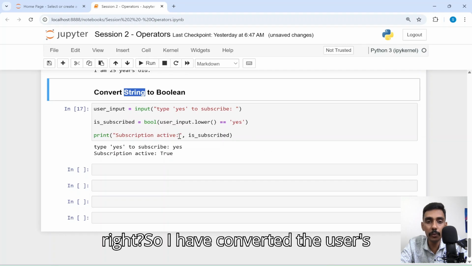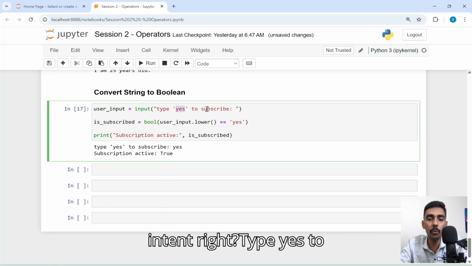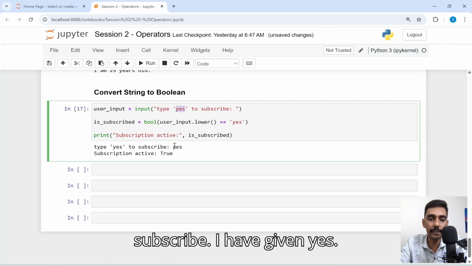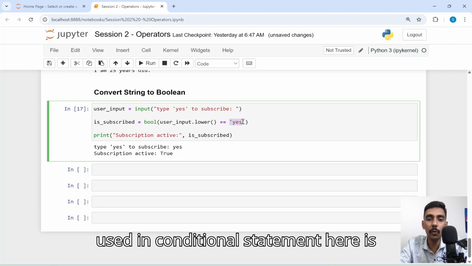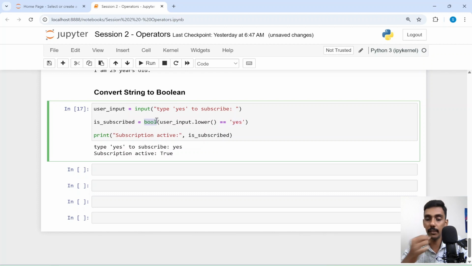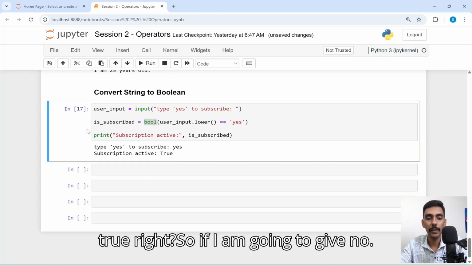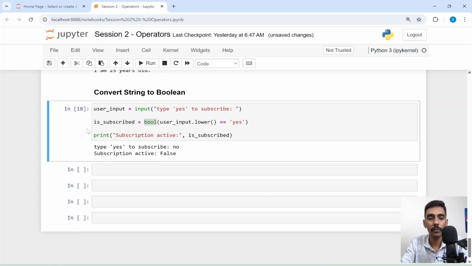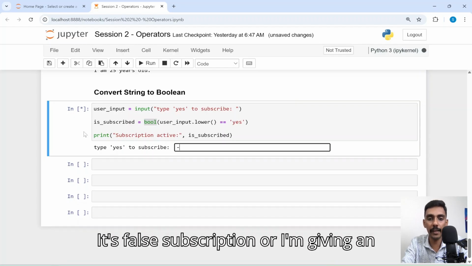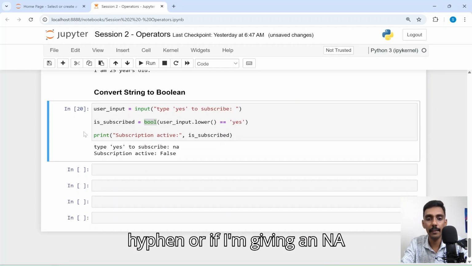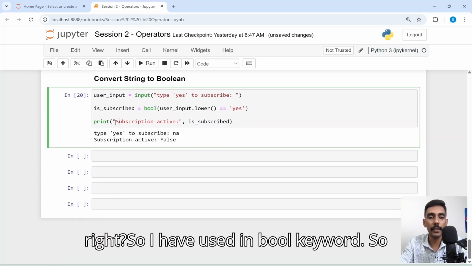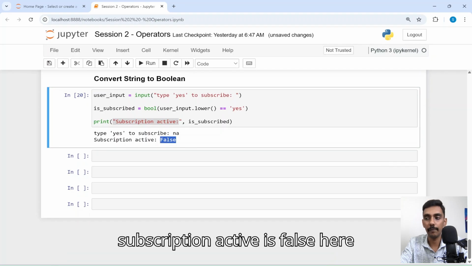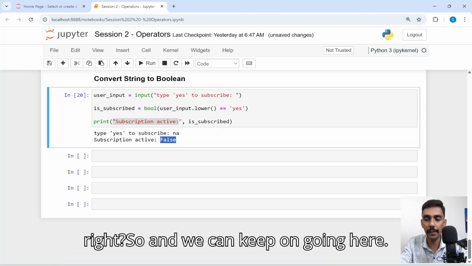So I've converted the user's intent. Type yes to subscribe, I've given yes. Whenever the condition, I've used a conditional statement here, is equal to yes, it takes the boolean. If it is true, then it will print true. If I give no, or a hyphen, or an NA, everything will return false because I've used the bool keyword. So subscription active is false here, and we can keep on going.